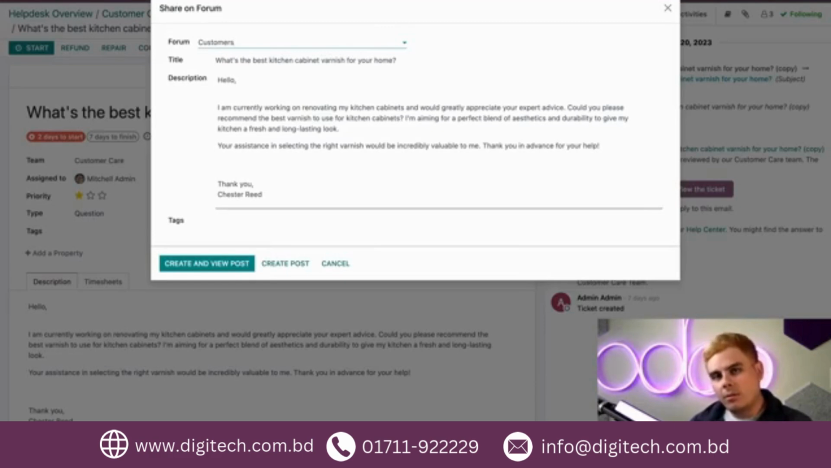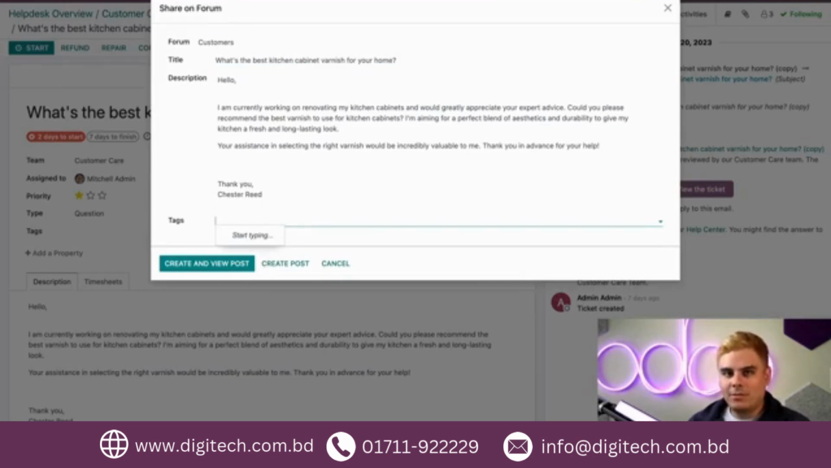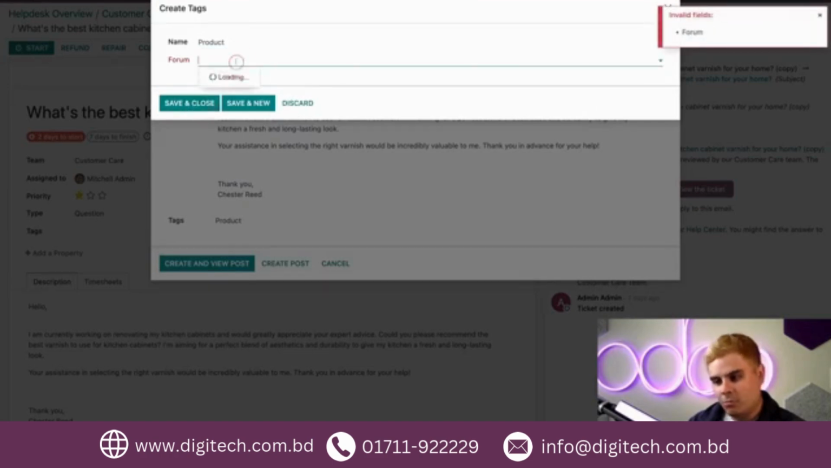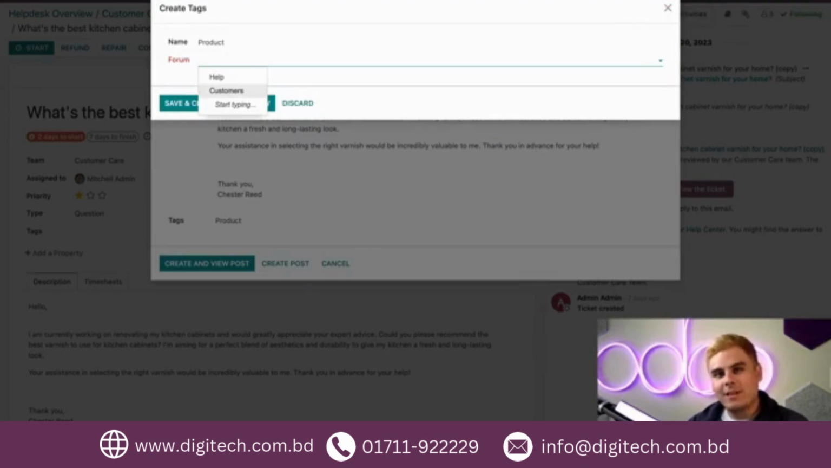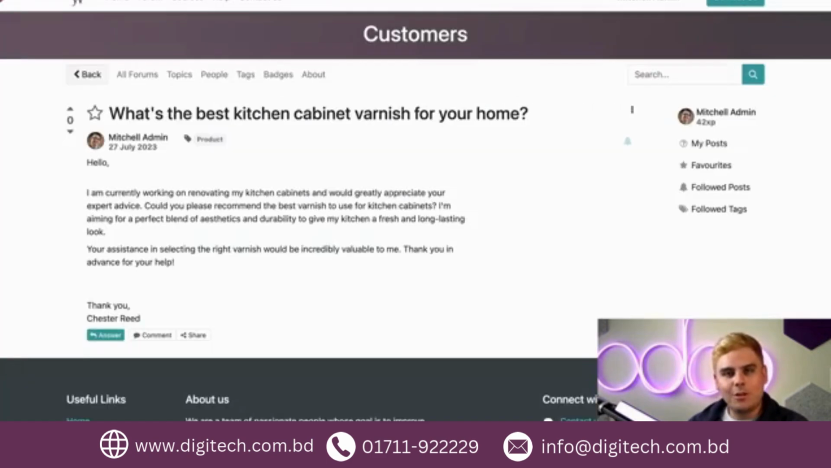Now, within this pop-up window, I can change the title if I wanted to change it to something else. I can also add stuff such as tags. If I wanted to add a new specific tag, in our case, I'll do the product tag, and we're going to create it. And we're going to do save. Oh, I forgot. You have to select a forum for this. Now, in our case, once this looks good, we're going to select the customers one, save and close, and everything looks good here now. So we're going to do create and view post now that we also have our tag.